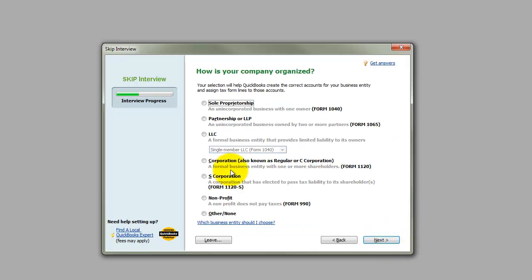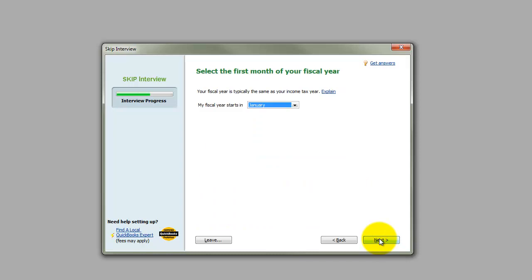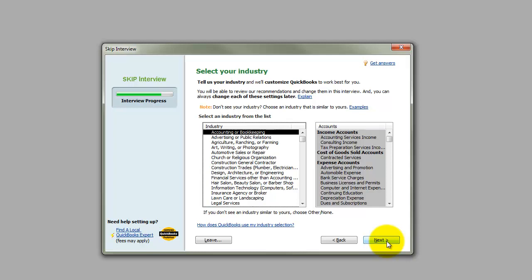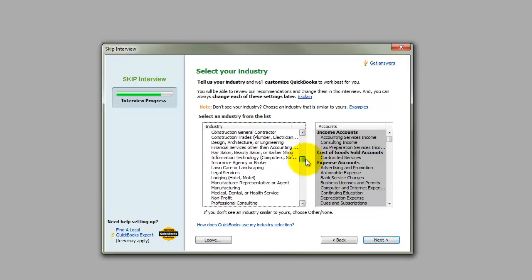Coming over here, I'm going to pretend it's an S Corp. I recommend an S Corp for all new small businesses. There are tax reasons why we do this, which I can't get into now, but you're welcome to send in your questions. We'll click Next. Fiscal year always starts in January unless you elect otherwise. Now over here is the list of templates that I was talking about earlier, where you can choose based on your industry which one best fits.